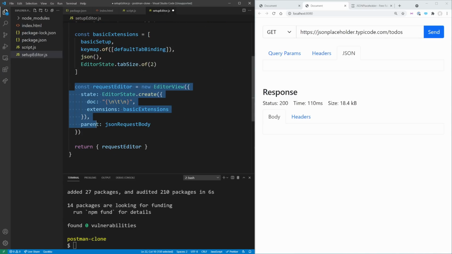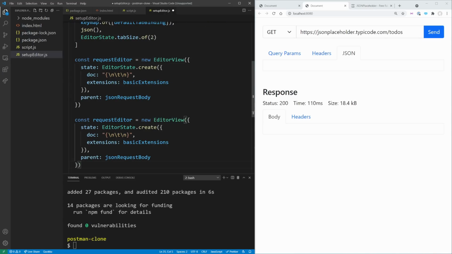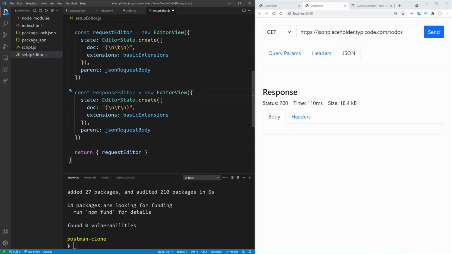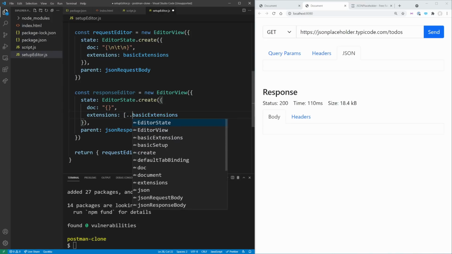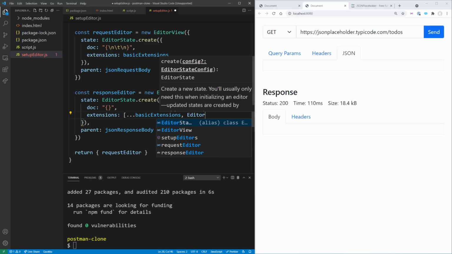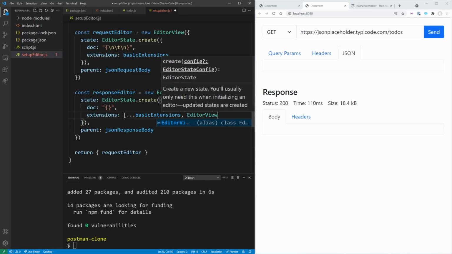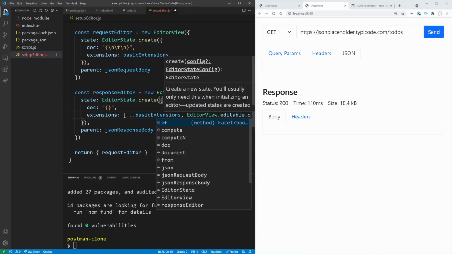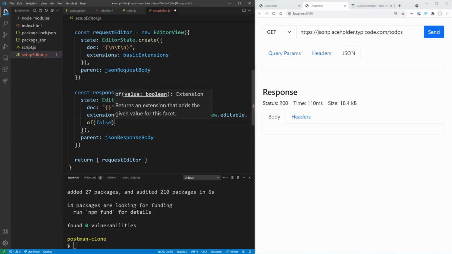Let's do our response editor next. It's almost exactly the same. So we're going to have a response editor here. It's going to be our JSON response body. Our doc by default is just going to be essentially an empty JavaScript object. And we also want to make sure we add an additional extension on here. So we're going to have our basic extensions. But we're also going to want to make sure this is read only. So we can say editor view.editable, and we want to set the value of that to false.